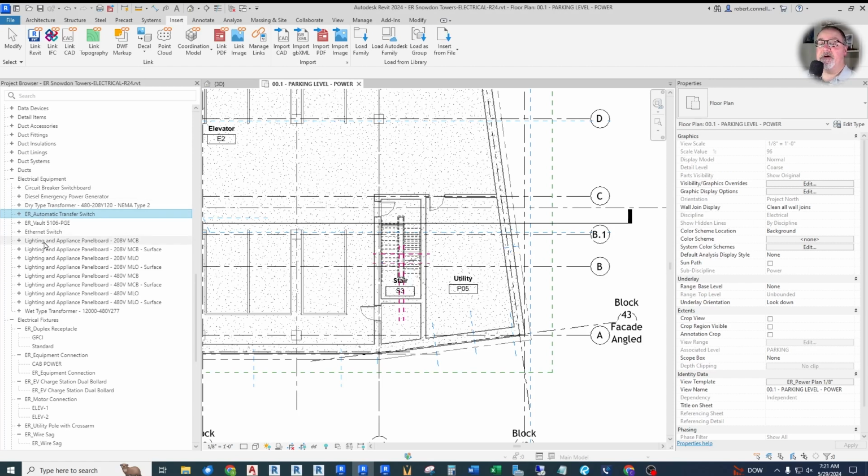What I have over here is some of my custom content, but what I'm going to do is get rid of all of these out-of-the-box pieces. Now notice that the out-of-the-box panel boards are separated. They have a number of families: 208 main circuit breaker, 208 main circuit breaker surface, 208 main lug only, 208 main lug only surface, and you have all these different families.